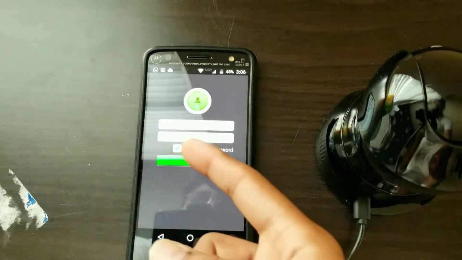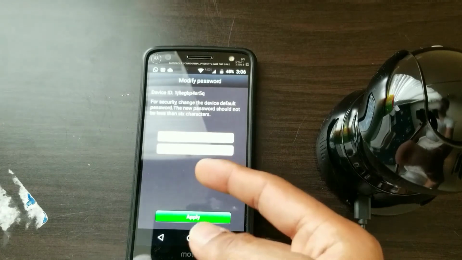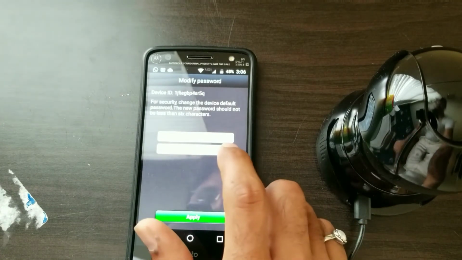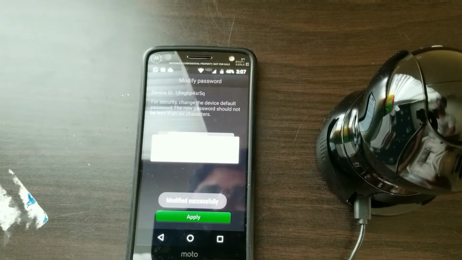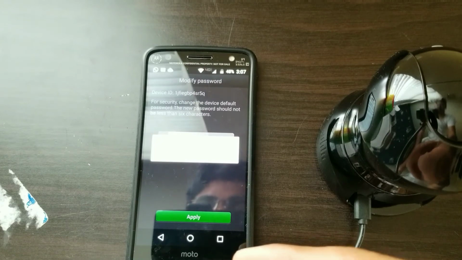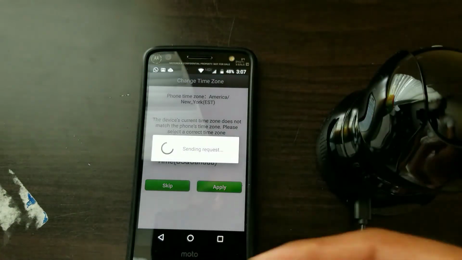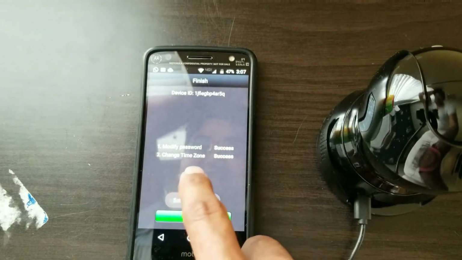You press it. Now you have your username and password. You press it. At first time it will ask you to change your password. Now I'll be back entering my new password. So once you enter your new password, it will modify your password, and you can see now it is connected, and it will ask you to change your current time and everything.